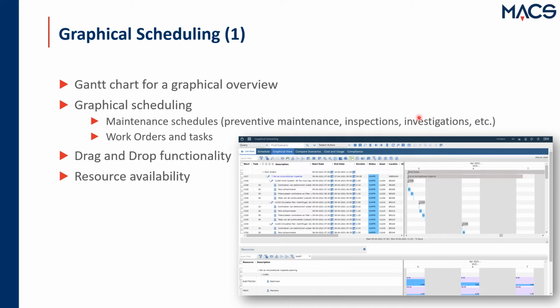Of course, you will have drag and drop functionality here, so you can just take the work order, drag and drop it around to match the best availability at this moment, because you can see below here the resource availability, which resources you need, so which crafts in this case you need, and which are already planned as data in the work order, and it's just shown graphically here.